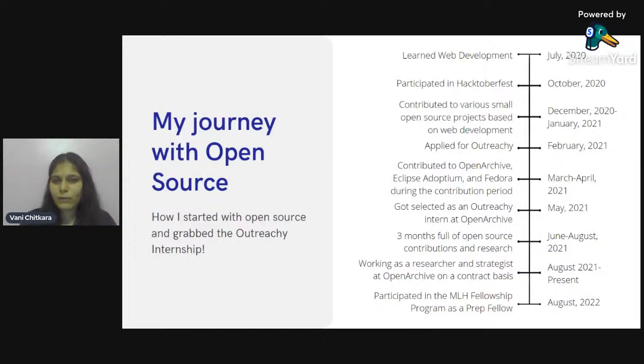And in February 2021, I applied for Outreachy, and I was shortlisted for the contribution period during which I contributed to Eclipse.team. I contributed to OpenArchive and Fedora as well. So these three organizations had very different types of contributions. One had totally code-based contributions, another had design contributions solely, and OpenArchive had design, web, and many tutorial-based and video making contributions as well. So in open source, it's not only about the code, and you can contribute in multiple ways which do not include coding. So that's a very great part for those who might not be very confident with their coding skills right now.